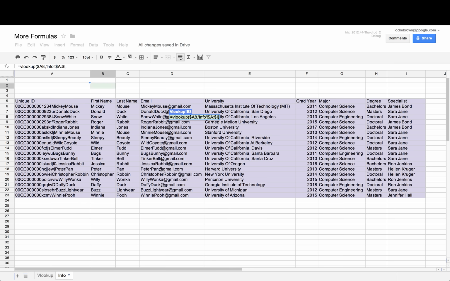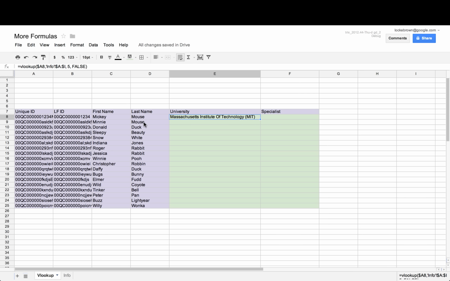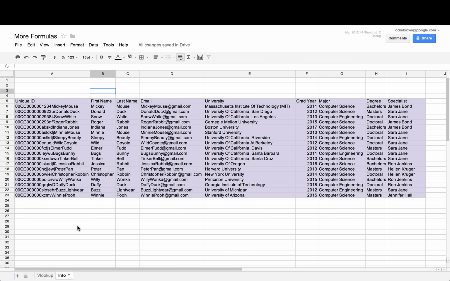And then we're going to want to return the university column, which is 1, 2, 3, 4, 5. The 5th column, and we're going to look for an exact match. And we hit enter, and we see that Mickey Mouse attended MIT, which is true.